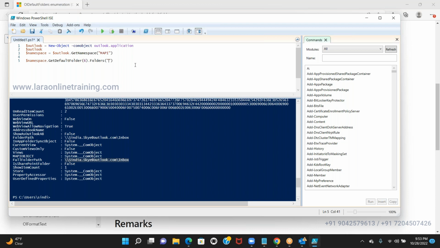Now let's move further. Now you can do one thing. Just remove dot folders, everything after the dot. You can copy with control C and keep that.